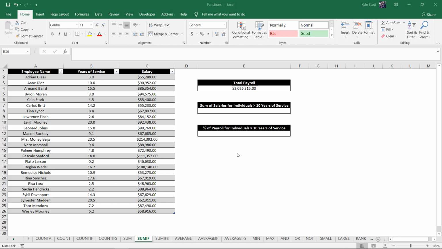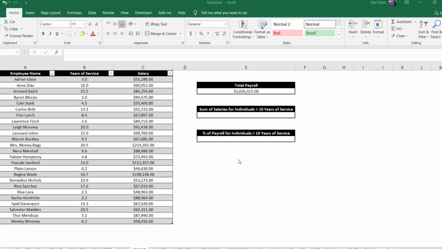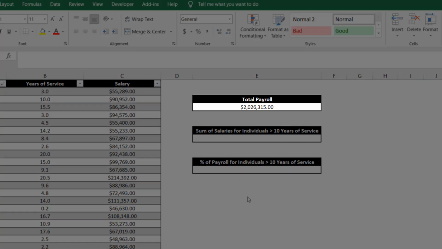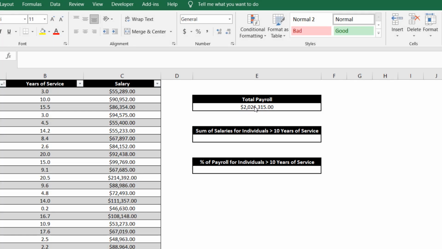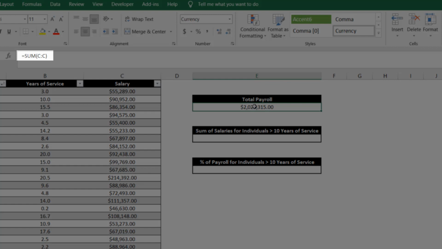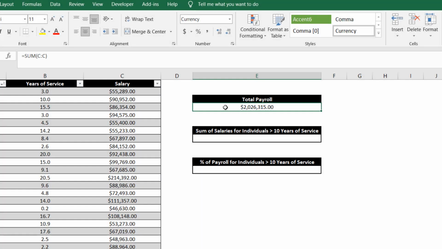In this example, we are looking to understand how the salaries for individuals with greater than 10 years of experience relate to the total payroll for the company. We see the total payroll for all 25 employees is just over $2 million through the use of the SUM function in cell E4. We can then use the SUMIF function to determine the total payroll for employees that have over 10 years of service.